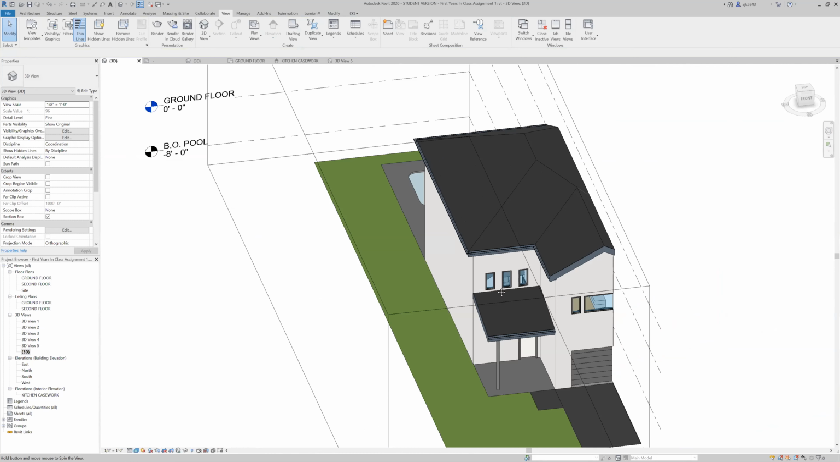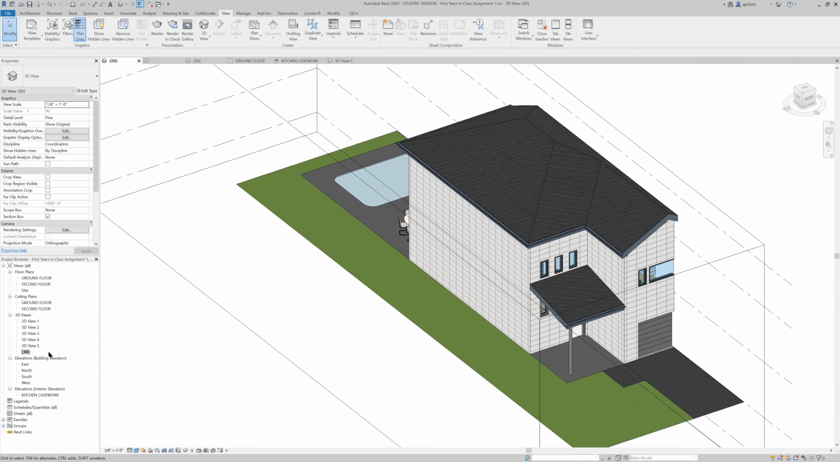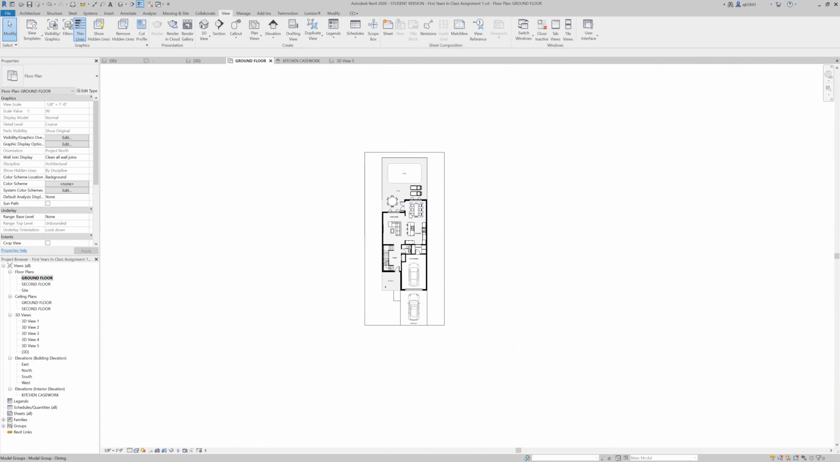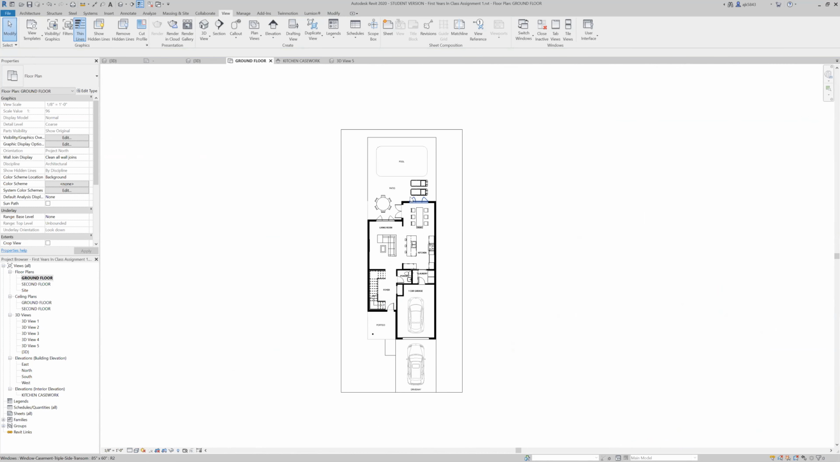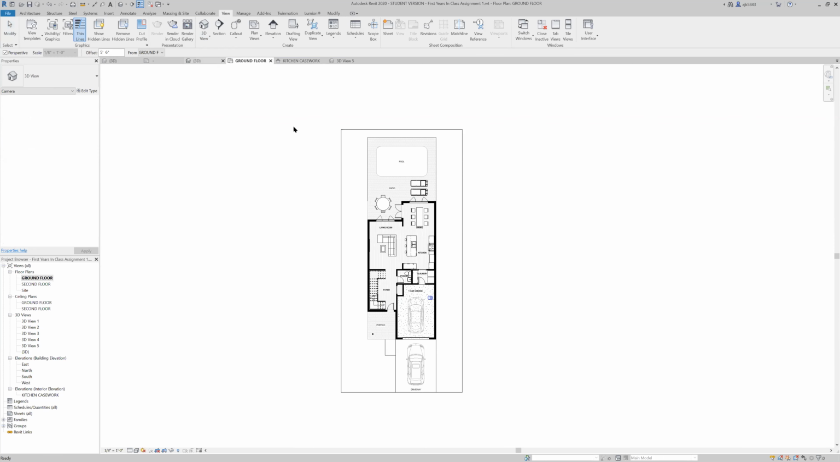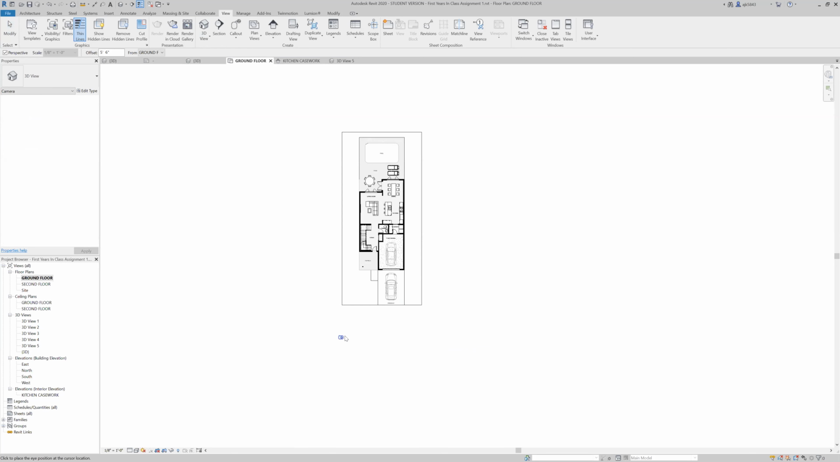So whenever you want to create any view of your project, whether it's inside or outside, you do it from a floor plan. So if we go to our ground floor plan, I'll show you one exterior and then one interior. So I'm going to go ahead and go up to 3D view, under view, and then click camera. And then I'm going to want to place this camera somewhere out here so we really get the full effect of the building. I'm going to click and then drag out the extent of my view.